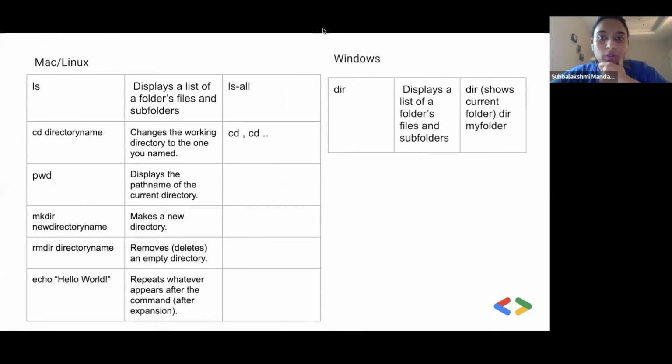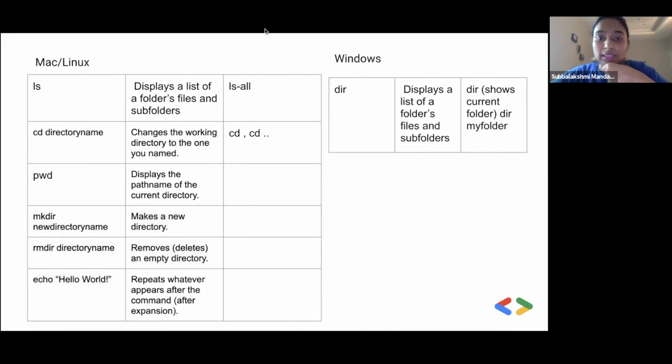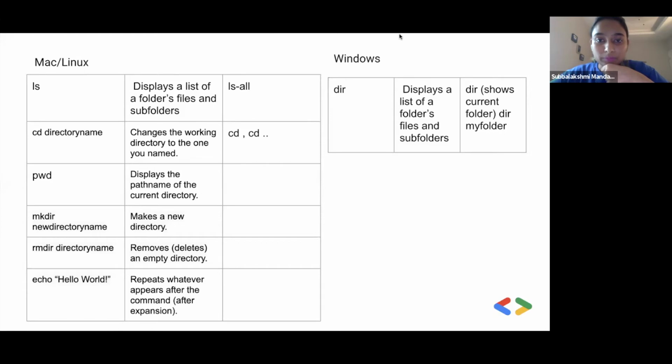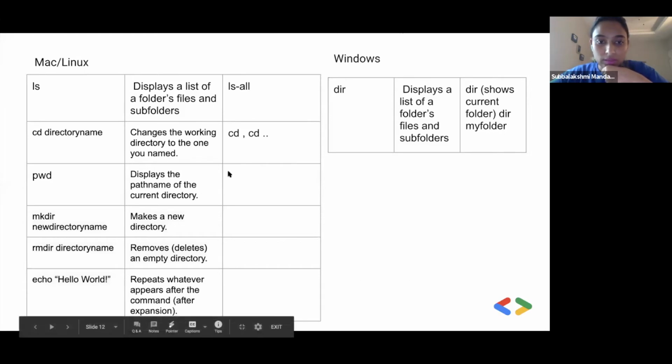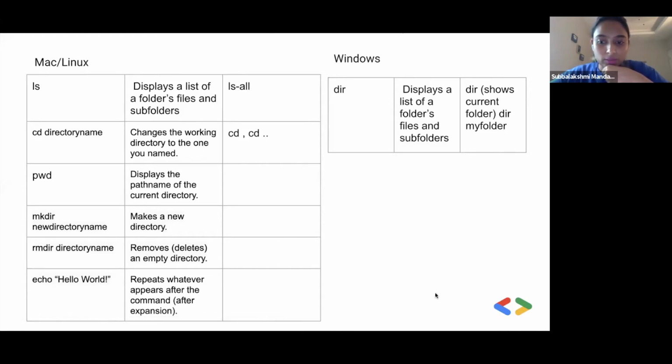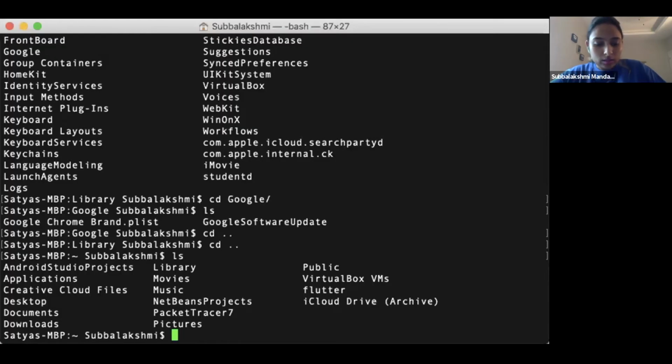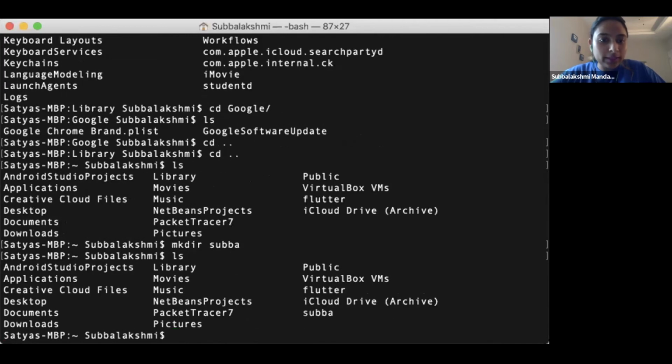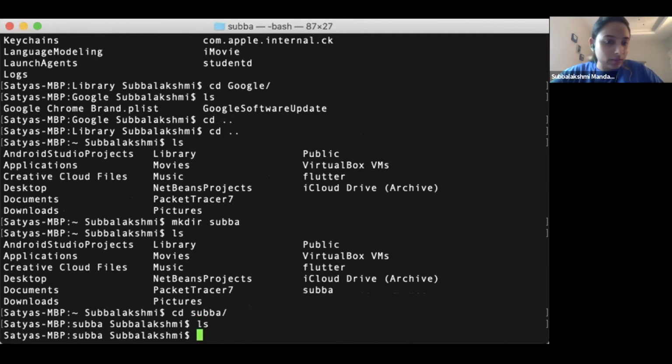Now, if I wanted to create a new directory, then I would type in mkdir, a space, and the directory name. Let me do that quickly. If I do an ls, I can see that this directory was created over here. Let me go into this directory first with cd, and I can see there's nothing inside this directory as of now.